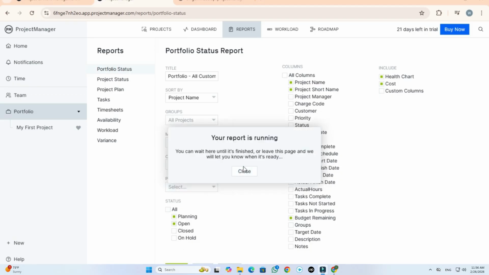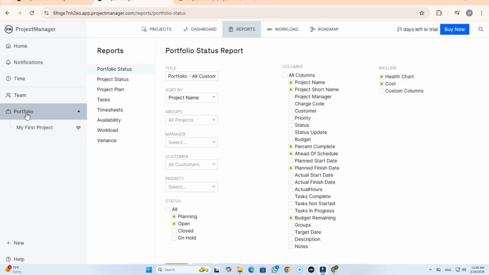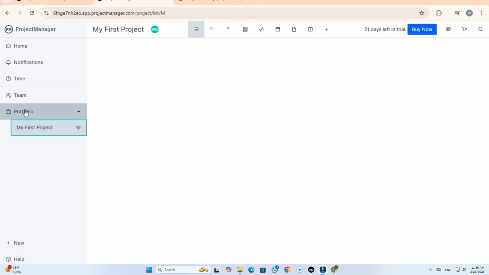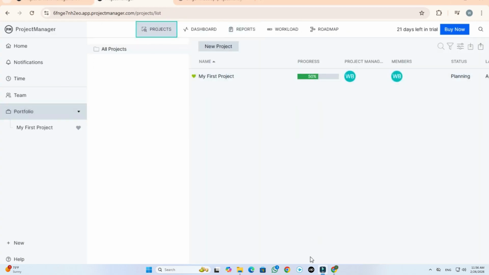The visual reports include graphs, charts, and tables that make it easy to interpret performance at a glance. If you're managing multiple projects, the portfolio dashboard offers a bird's eye view of all ongoing initiatives, allowing you to track health, progress, and risk across your portfolio in one place.